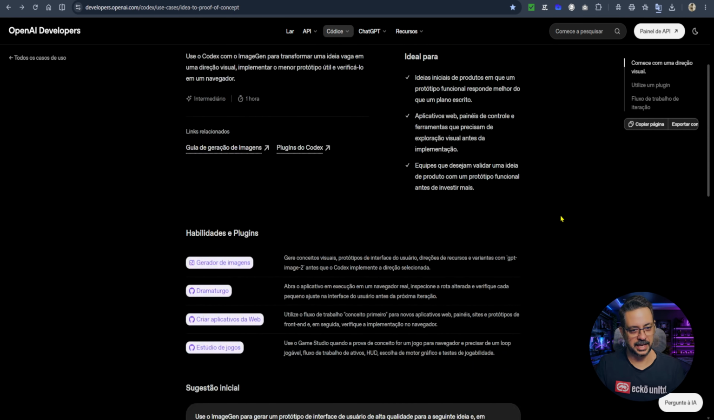It also shows me which skills and plugins I need in Codex to perform this task. It also gives me a suggested initial prompt. And then it describes, start with a visual direction. GPT Image 2 is excellent for generating high-quality user interface prototypes. So, instead of starting from scratch, when exploring new ideas, you can take advantage of image generation to get a visual direction. You can do this in two ways. Use the Image Jam skill to iterate on the visual direction, or use the plugin and simply describe your idea.